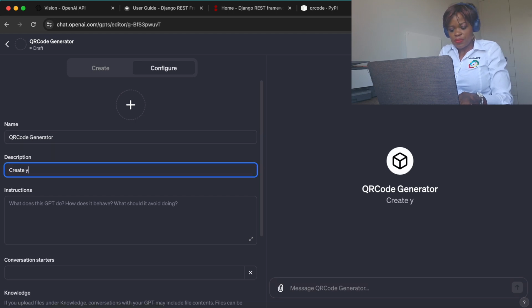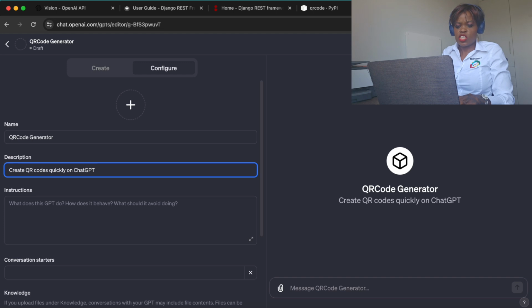Create QR codes quickly on ChatGPT. What else would we need? You need a sort of a profile image.